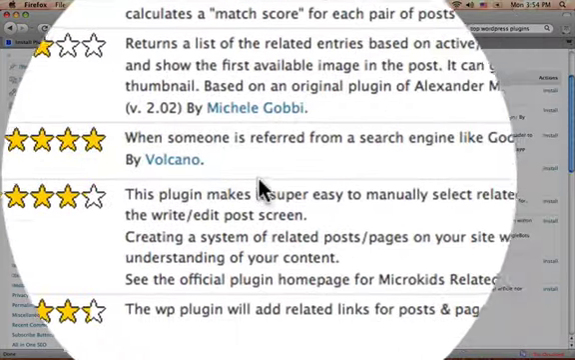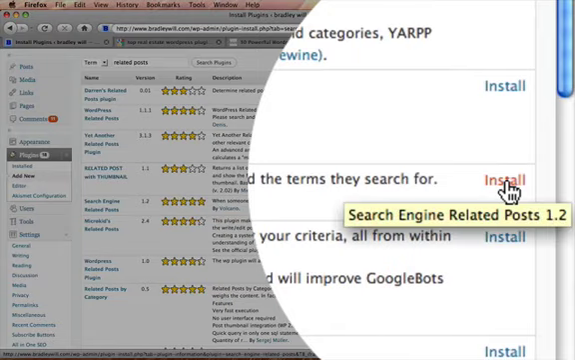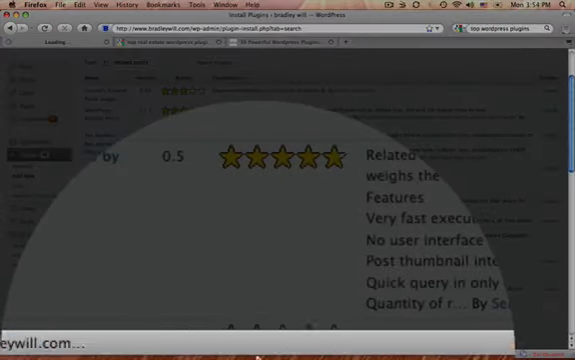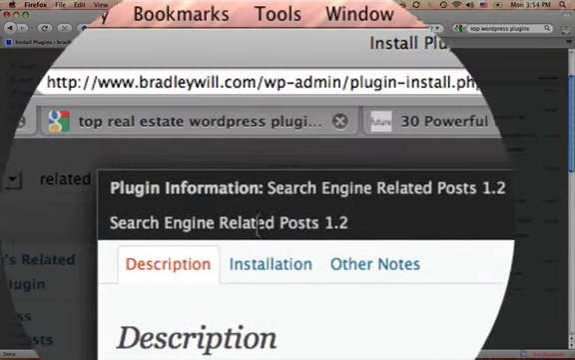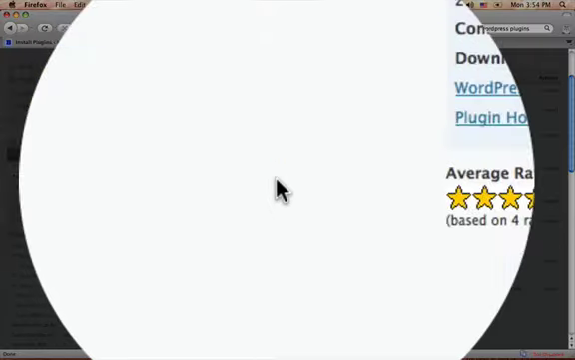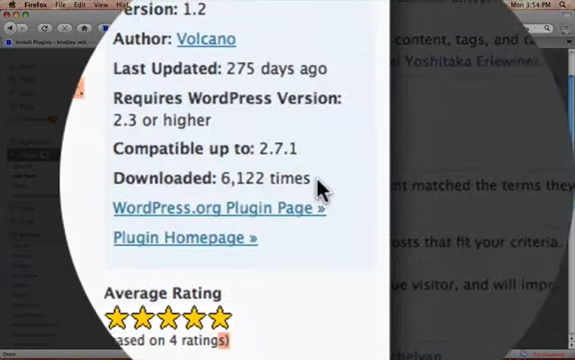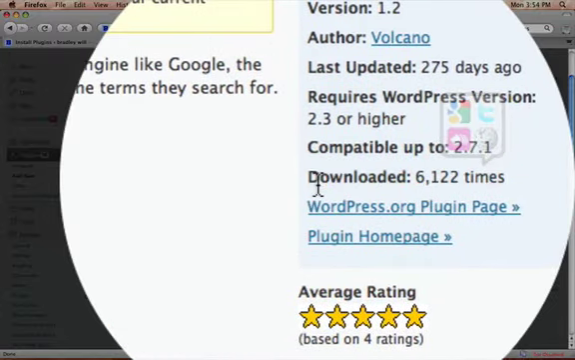So let's pick one of these. Let's just click on this one, Search Engine Related Posts. We like it. It's got the description. We think this is the right plugin for us. Sometimes there are screenshots in here. You're going to want to pay attention to this down here: the ratings, how many times it's been rated and how many times it's been downloaded. And that will give you a good justification whether it's a quality plugin.